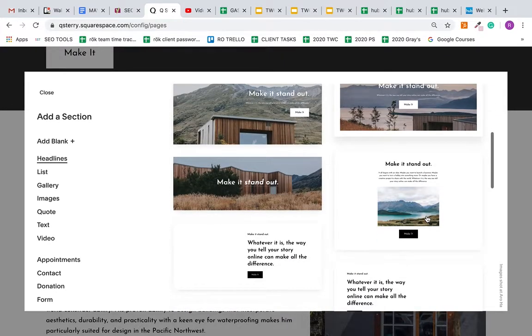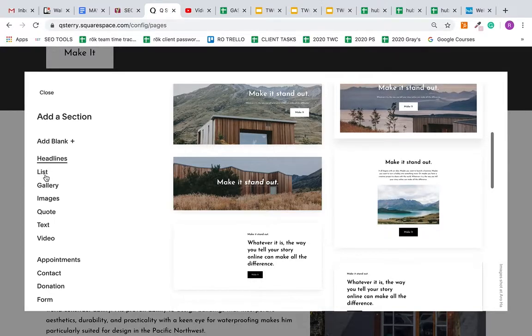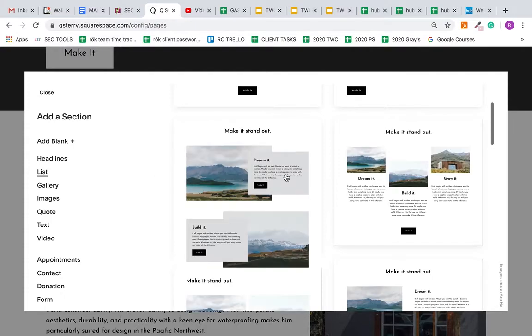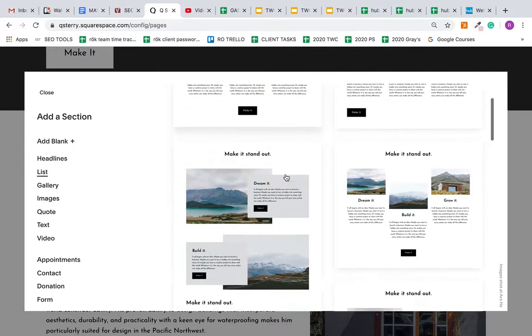So that's cool because it gives you many options to pick from. So you can pick from lists, you can add, just look at the lists here.